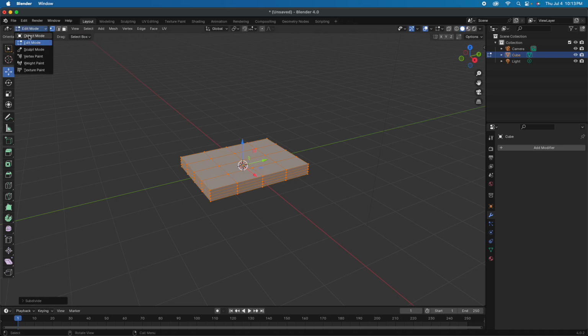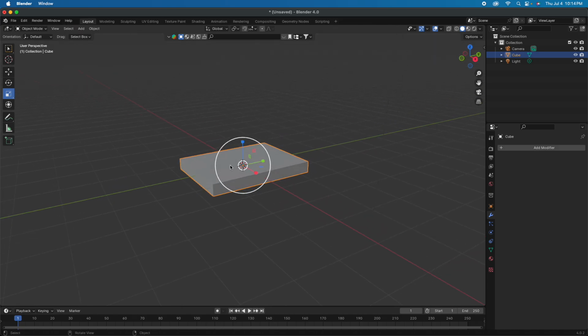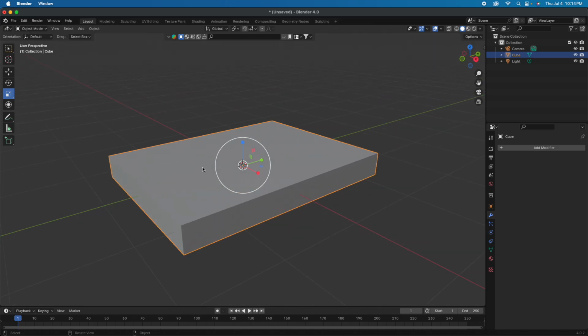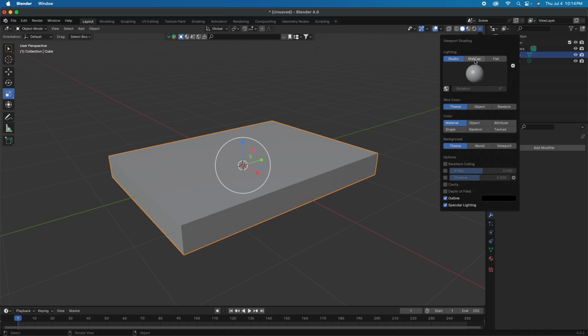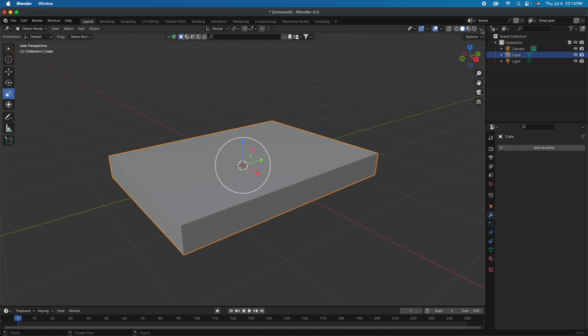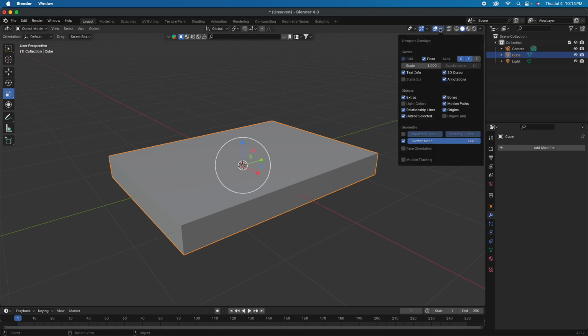I'm going to come back to object mode now, and I know that it's hard to see, but those divisions are there. If you do want to see them all the time, you could come up to, I believe right over here, there is, let me see, maybe it's, yep, so this drop down right here, I could turn on wireframe.